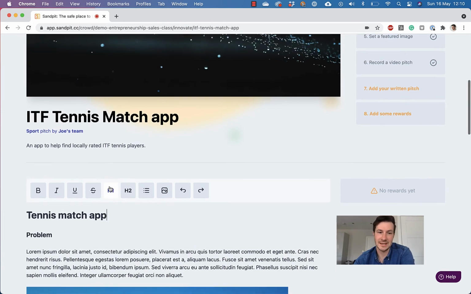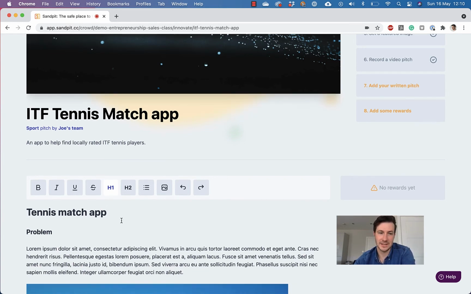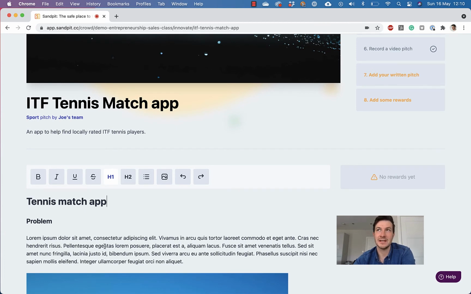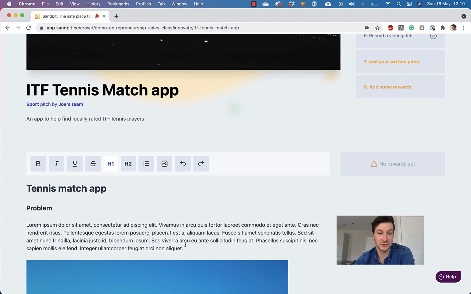What I would say is in Sandpit, there's two simulations, sales and investment. If this is a sales simulation, then the intention is for this content to be more about selling your product and service to your customer.